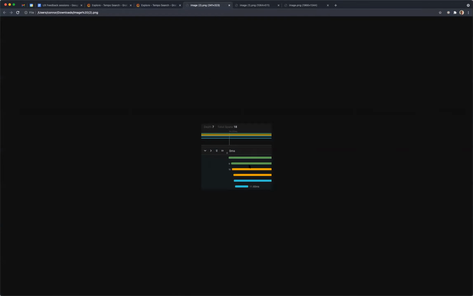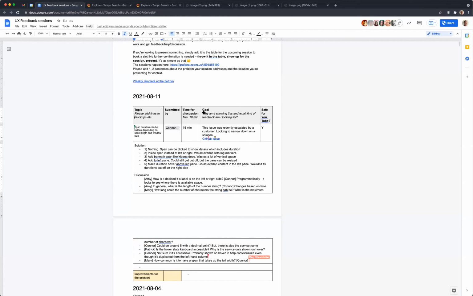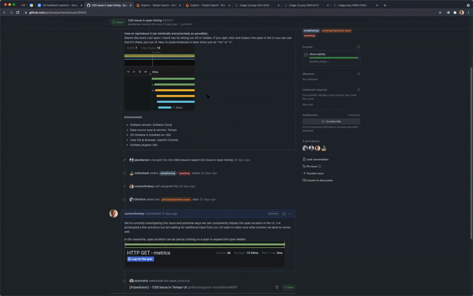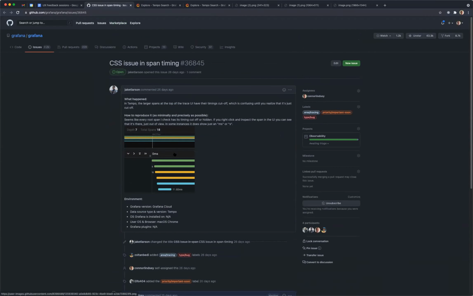We don't have a great screenshot here. I can't remember if they added another screenshot in the issue. No, they didn't. My guess is that it takes up the whole width, and so the only available space they have is a little bit right there. So that's where the app decides to display that.